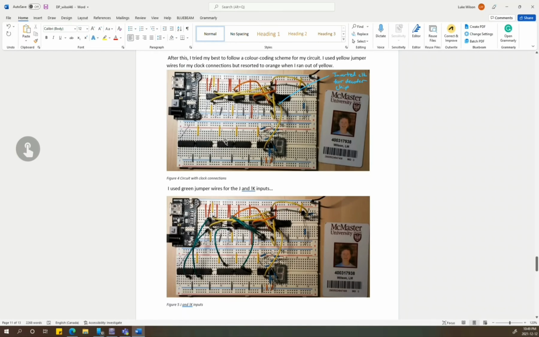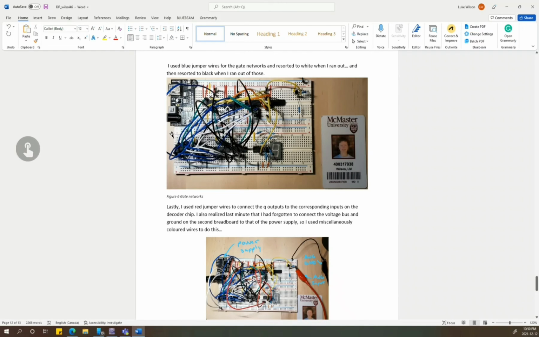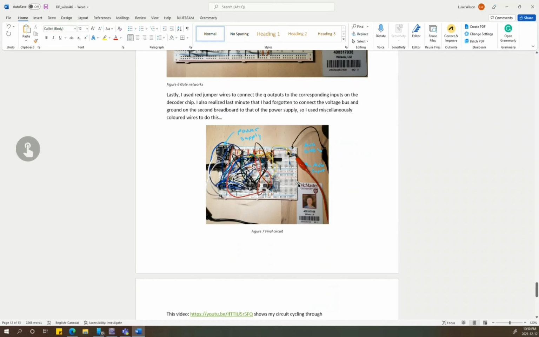I then connected the clock signal to all of the necessary chips. And after that, I connected green jumper wires to the J and not K inputs. I used black, blue, and white jumper wires for the gate networks. And this is my final circuit.